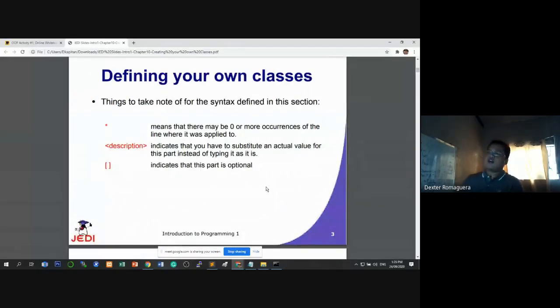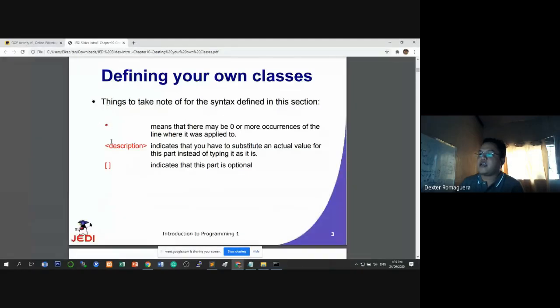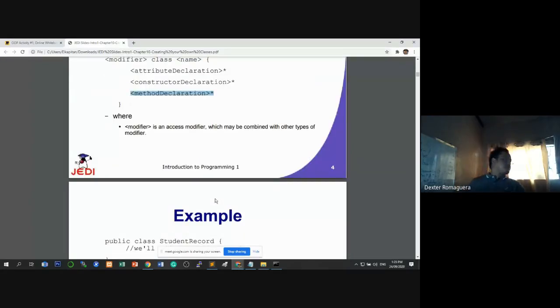So okay, how to define your class? So define your class. So defined by class keyword and then the bracketed sign symbol. So unsay part diri is modifier and then class name. Kato iyahang identifier or the class name. And then iya na yung mga attributes. Kung gusto ka mag-include kag constructor, pwede. Okay? And then method declaration dayon. So attributes, mga fields, and then methods. Okay? Yung modifier, it is an access modifier which may be combined with other types of modifier.